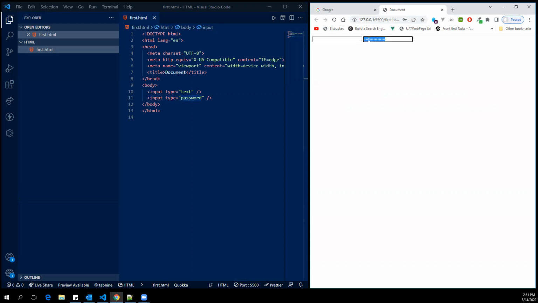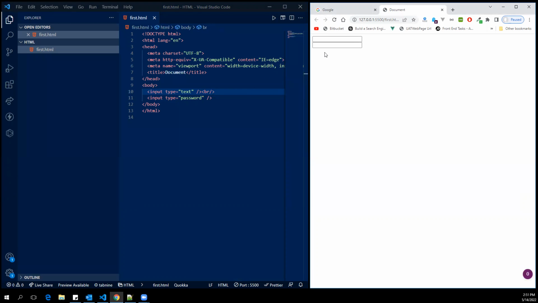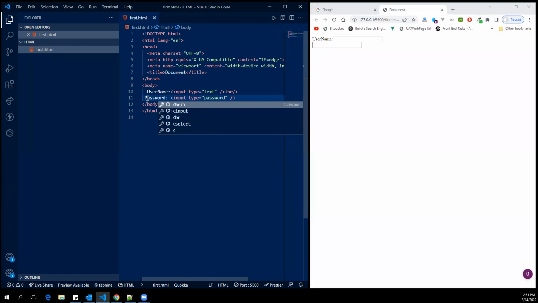Better, I will take the password input onto the next line. That's why I'm taking a break tag here. Okay, next I save it. Very good. Better we'll take some name also. Okay, for clarity, I'm just taking username here, colon. The password should be password, colon. A little bit better now. Okay, right. Now I just add a break now.